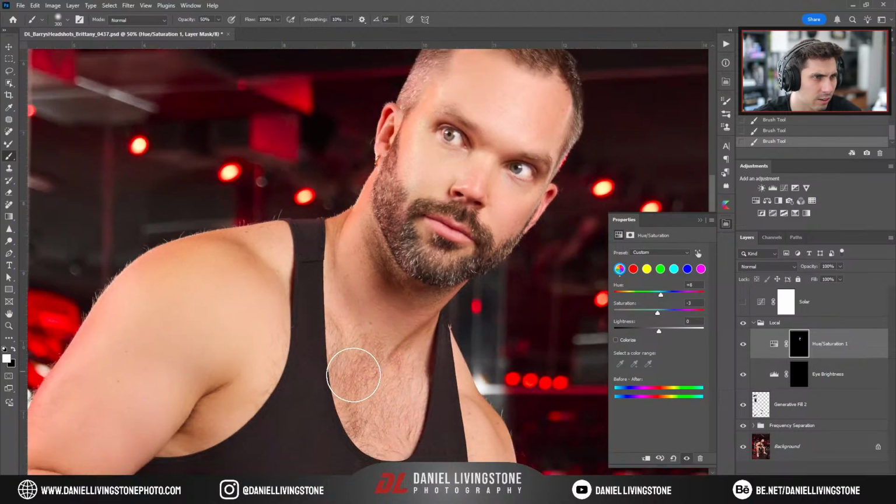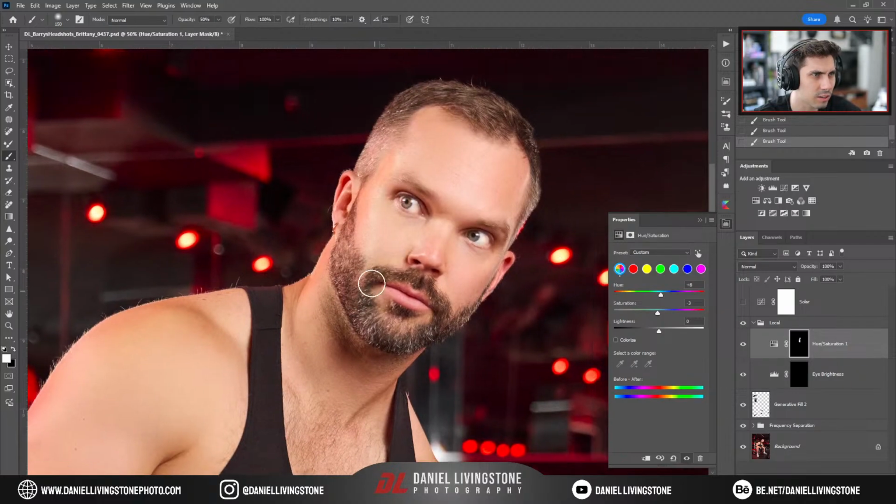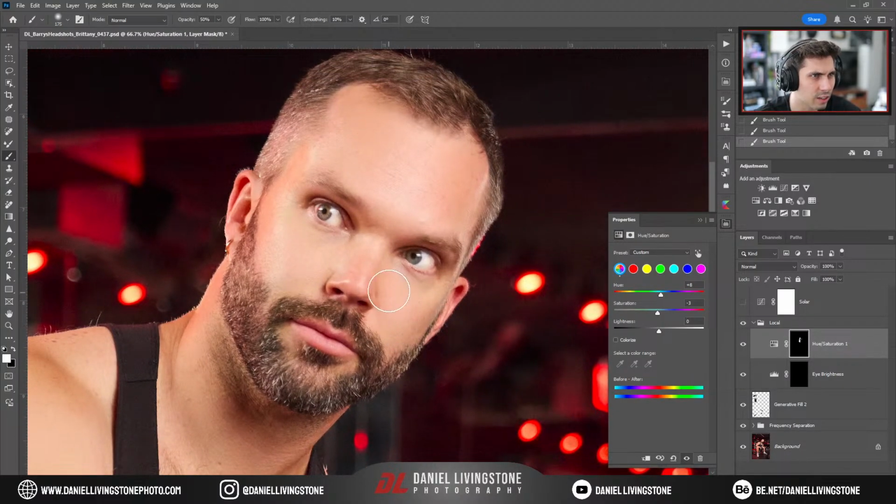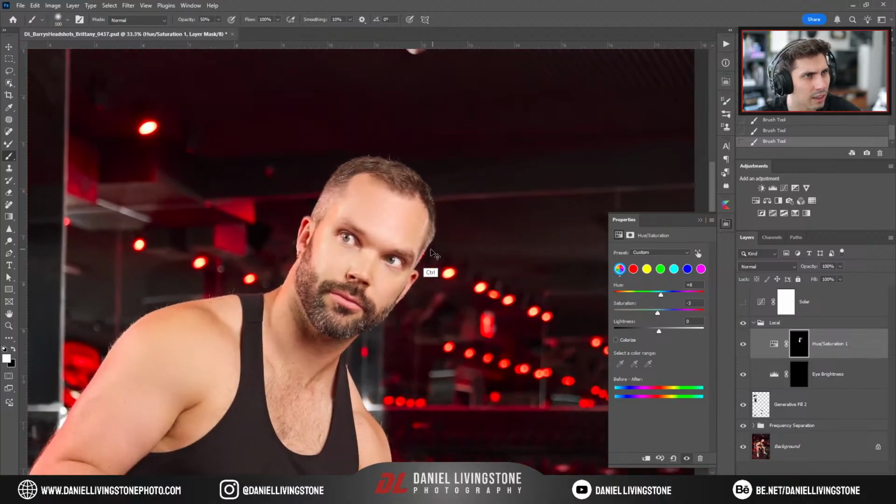It's definitely working down in the chest area. This is the exact effect I wanted to get. And some of those areas where the red is hitting a little harder, like the edges of the face and the nose. Not bad as well. I'm pretty happy with that.